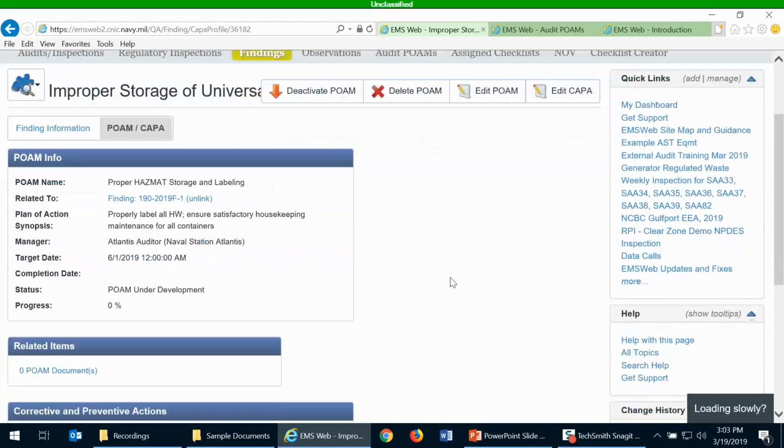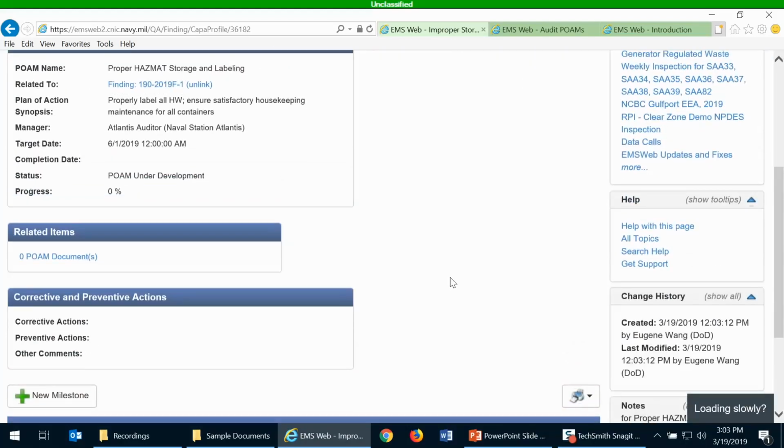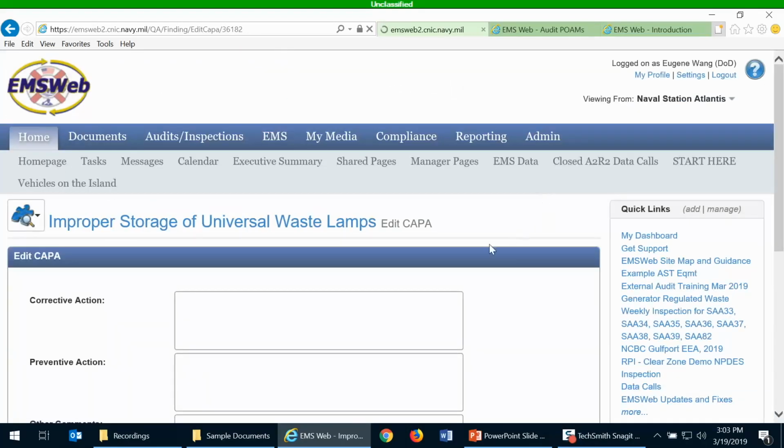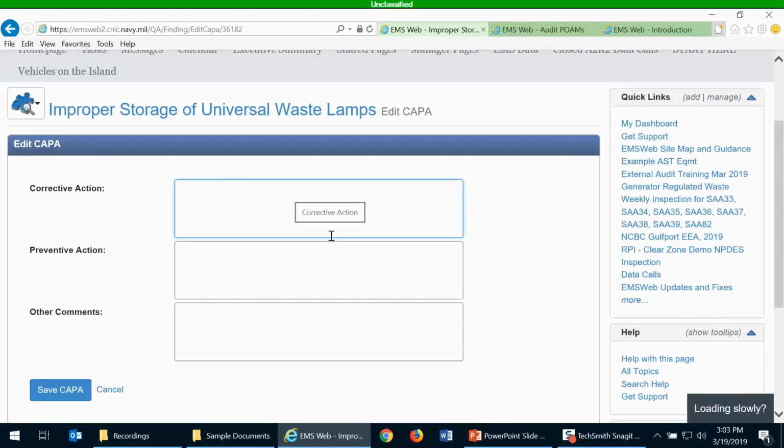So I'm going to go ahead and save this POAM. And so I'm able to enter in POAM information and CAPA information, corrective and preventive actions. So I'm going to click on Edit CAPA, and I'm going to fill out these text boxes for my corrective and for preventive actions. So corrective action is properly label all HW and ensure satisfactory housekeeping maintenance for all containers.